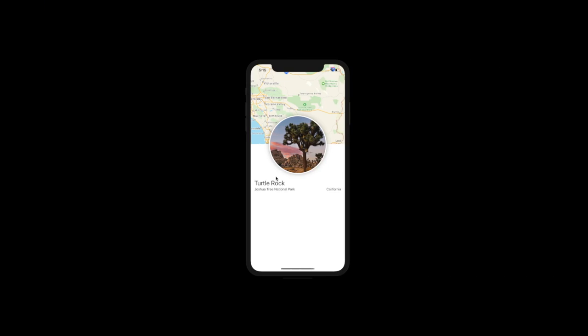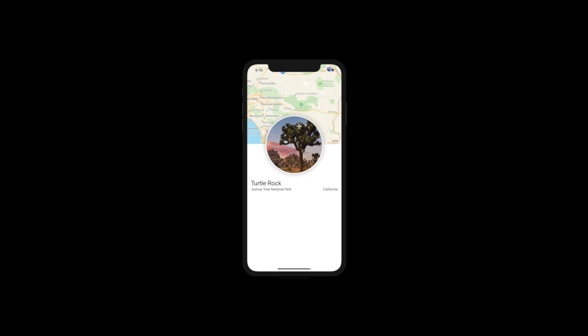In the next video, we will build a circled image here, and then a map view, and then we will be ready.